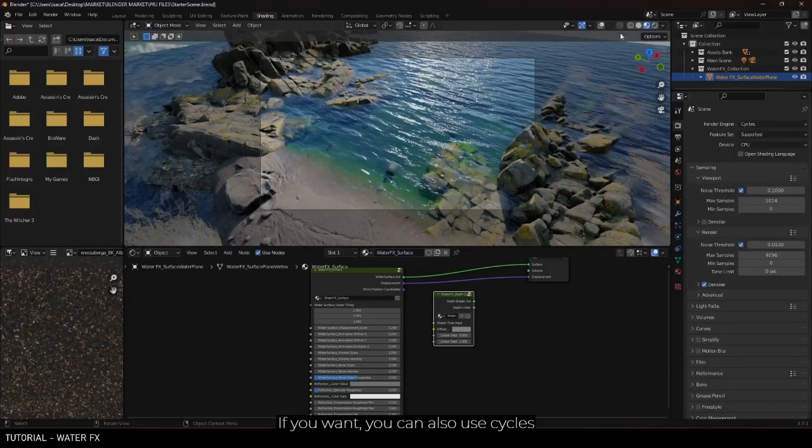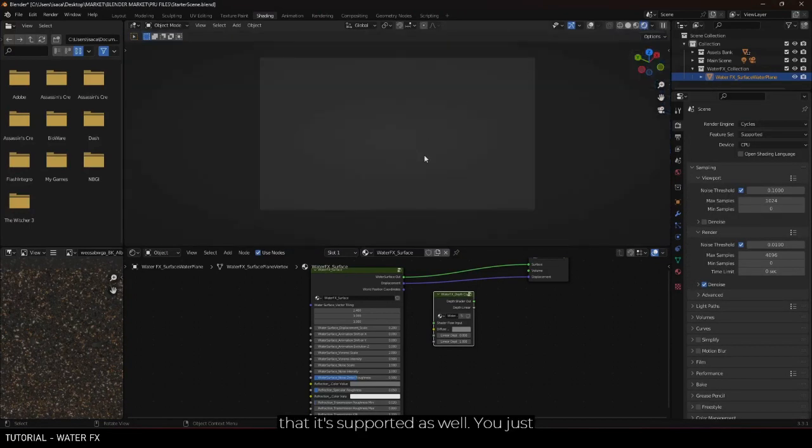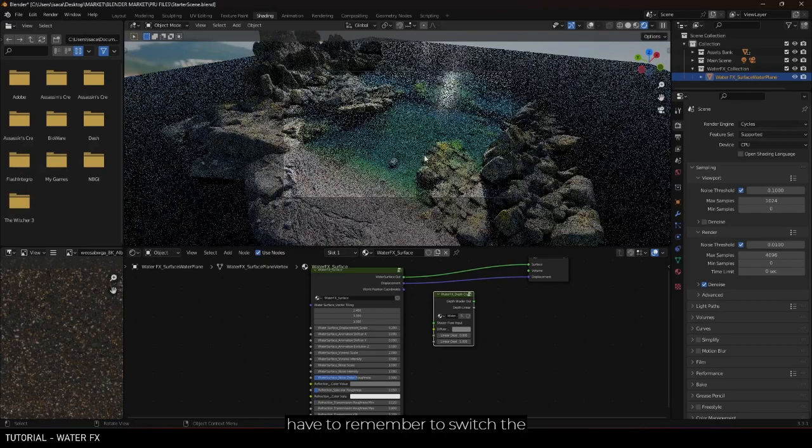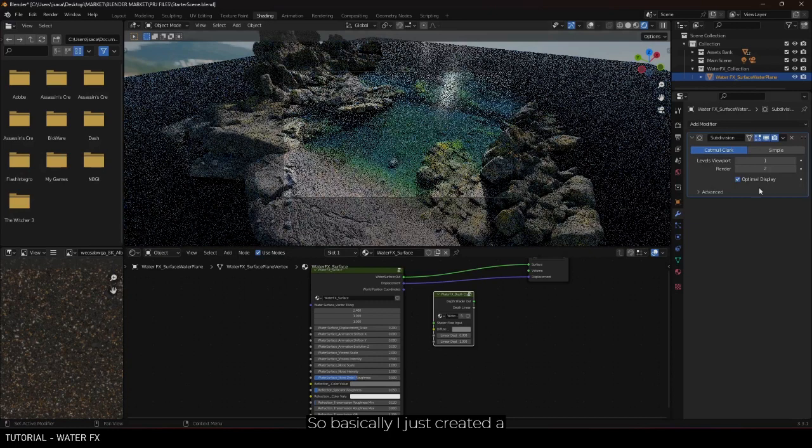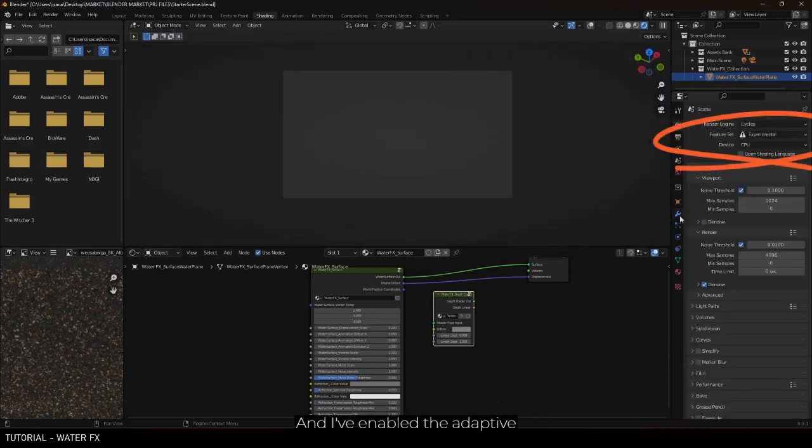If you want, you can also use Cycles, which is supported as well. You just have to remember to switch the feature set from supported to experimental. So I've created a subdivision surface for the water plane, and I don't know why, but my streaming was blocky at this point. So basically I just created a subdivision surface modifier and enabled the feature set experimental, switching it from the supported one, and I've enabled the adaptive subdivision in the subdivision surface modifier.